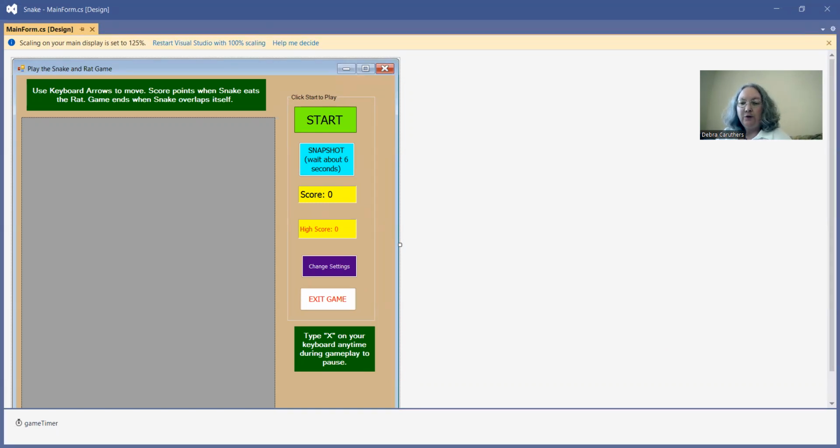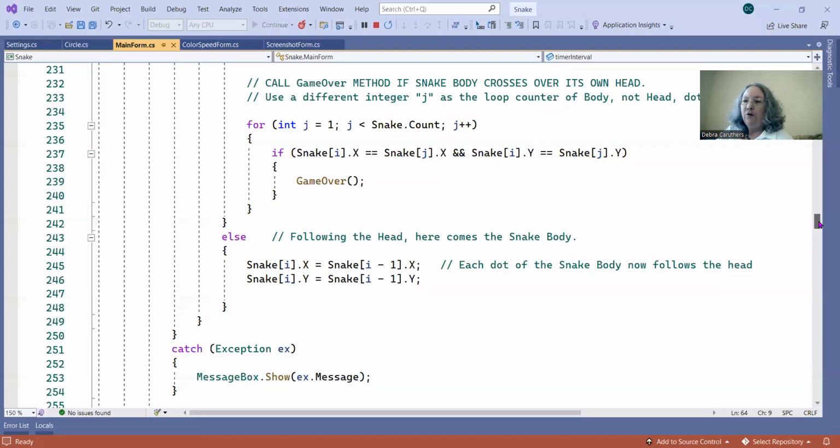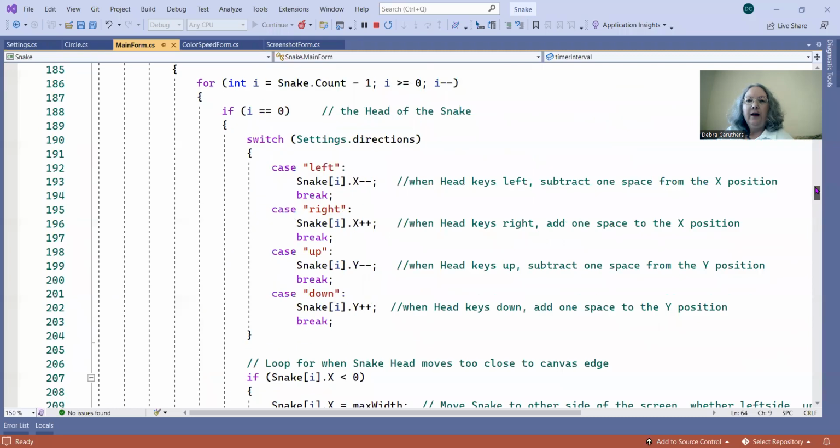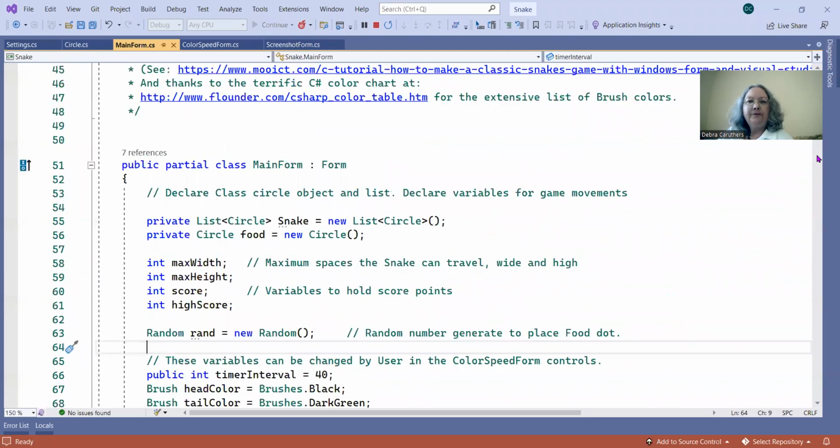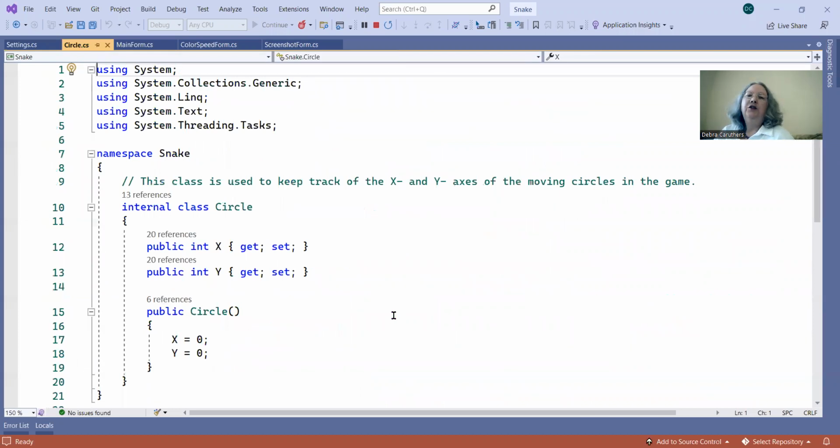So first I'll show you the program code right here. Let me scroll up to the top here. This program uses two classes, one called the Circle class and one called the Settings class. And the Circle class really just lets us set the X and Y locations of a string of dots.